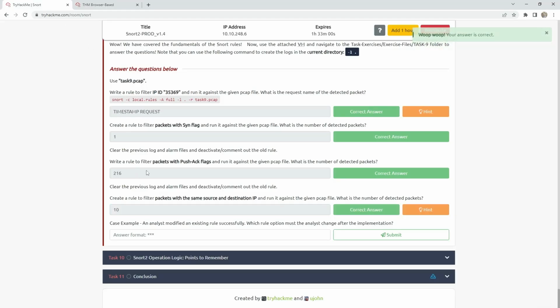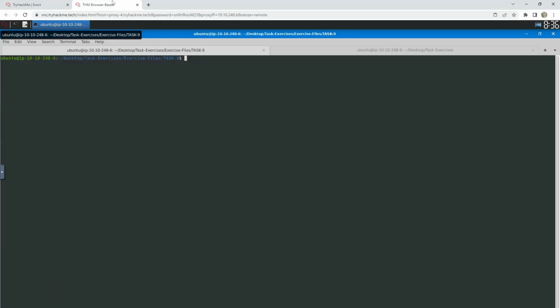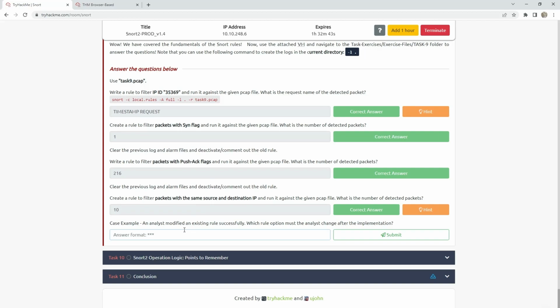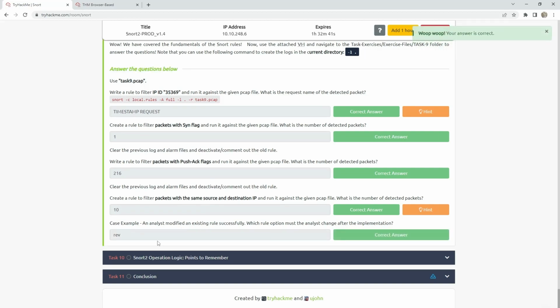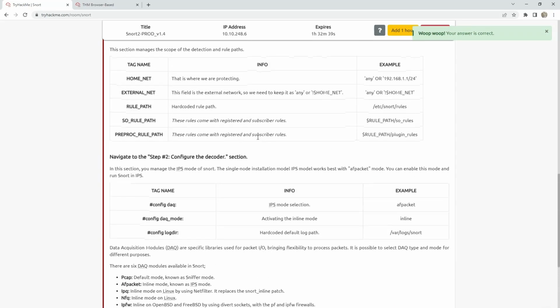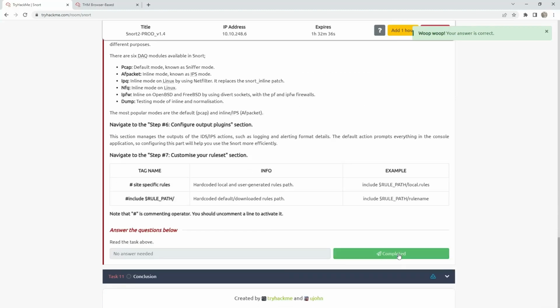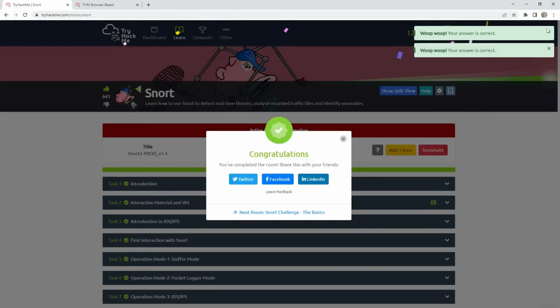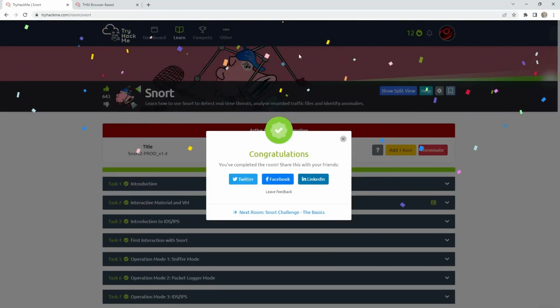Yes. And the case example: an analyst modified an existing rule successfully. Which rule option must the analyst change after the implementation? Nano local rules, like I said, we need to change the revision. Okay. And task 10, you just need to read, and this is completed. And conclusion, it's all completed. And that is all for this room.